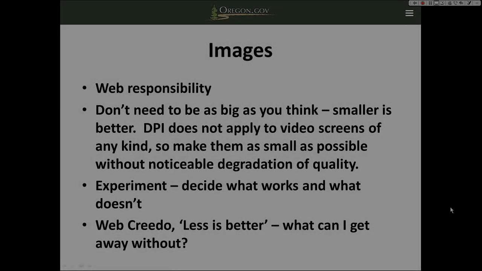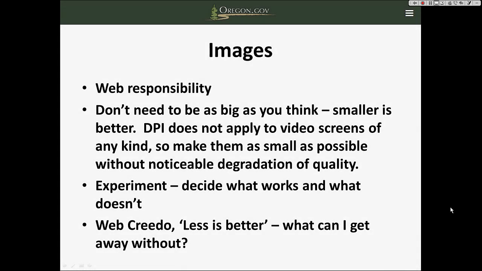With images, as I said before, think responsibly. There's no consideration anymore for DPI, dots per inch. It's not even an issue with the LCD screens, and nearly everyone is using an LCD or LED screen. It doesn't have to be very big to look great on the web. Most images can be less than 50K and work just fine and look just fine.